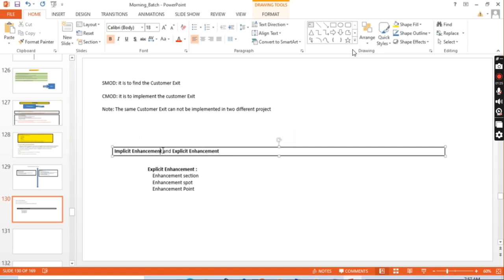It's very, very easy to implement the implicit enhancement. We implemented our user exit with the help of implicit enhancement, if you remember, because I was not having the access key. If you don't have the access key, you can also use the implicit enhancement to enhance your code.